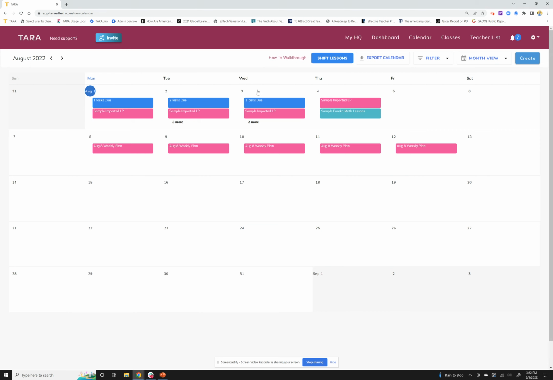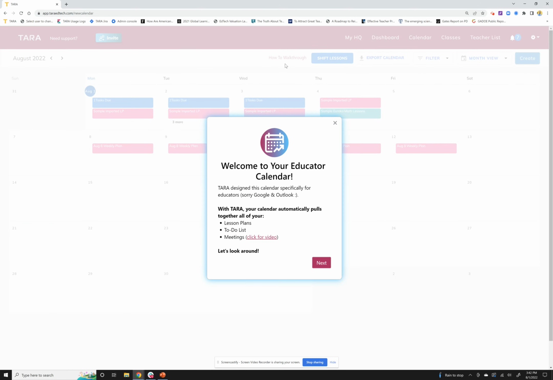And so before we get into that, I will just call out that Tara is very big on usability, and so we always have in-app guides. If you ever need a walkthrough, you can just click on these buttons, how to do the walkthrough, and it'll take you right through it.